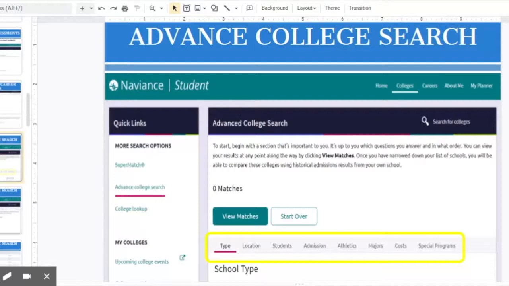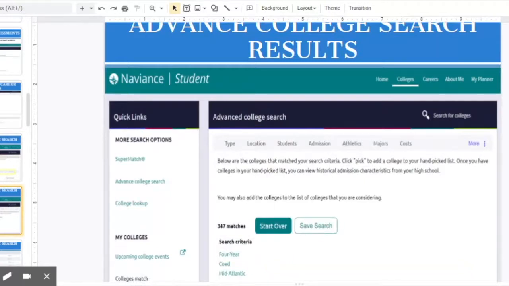There are 8 sections for this search, and you can start with any one of them, and you can review your results by clicking View Matches at any point in the search. This next slide shows that there are 347 matches for the 3 criteria selected: 4-year college, co-ed student body, and Mid-Atlantic region of states. As you select more specific criteria, you will find that the number of matches becomes smaller and more focused.